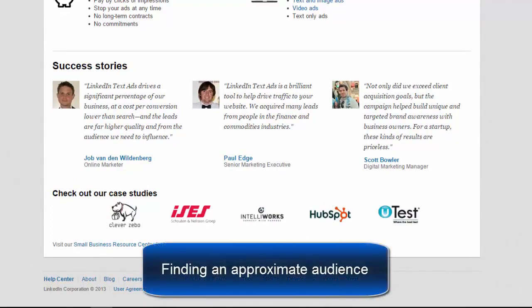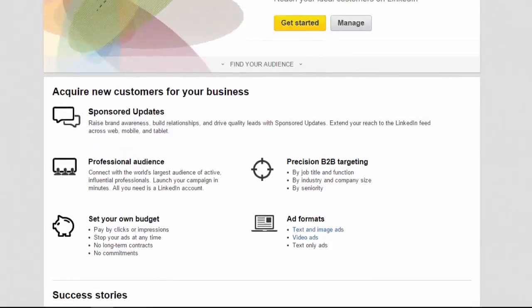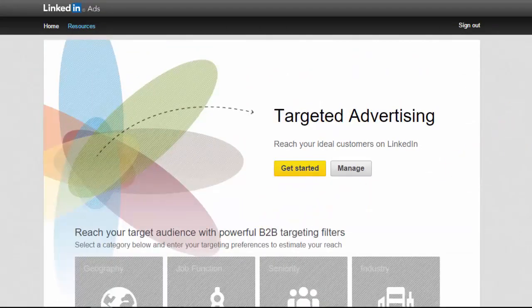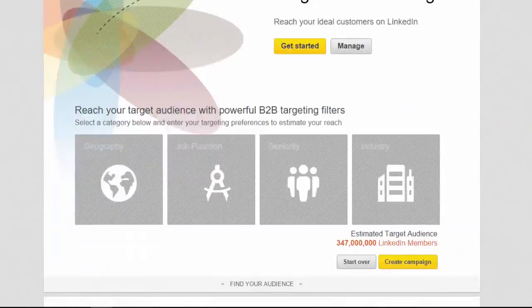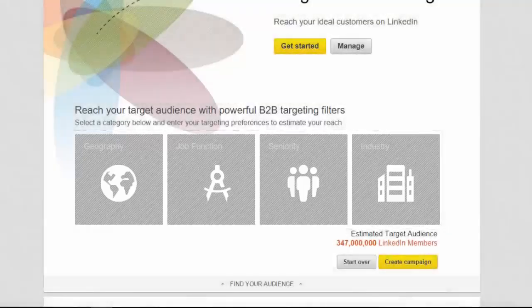Finding an approximate audience. With LinkedIn ads, you can find an approximate audience that your ad might serve before setting up a campaign. You can achieve this by clicking on the Find Your Audience section on the LinkedIn ads page. This feature allows you to reach your target audience with powerful B2B targeting filters. You can select between the geography, job function, seniority, or industry categories to estimate the reach of your ads. These estimates will be useful during the actual process of creating your LinkedIn ads.